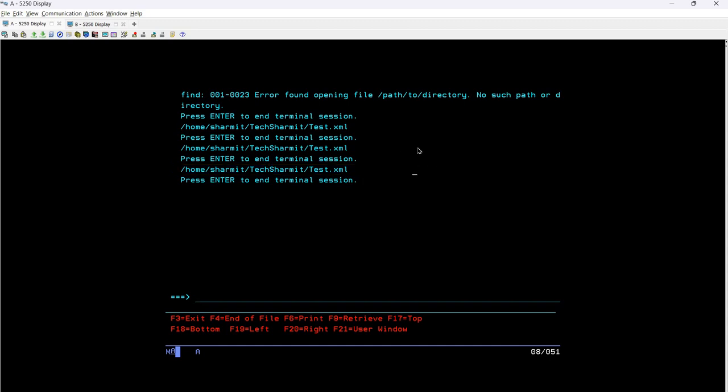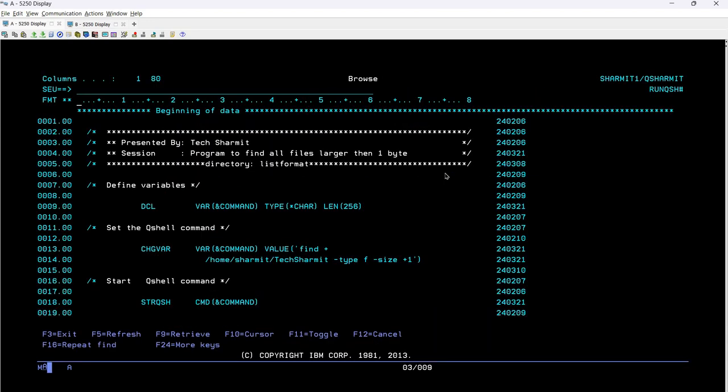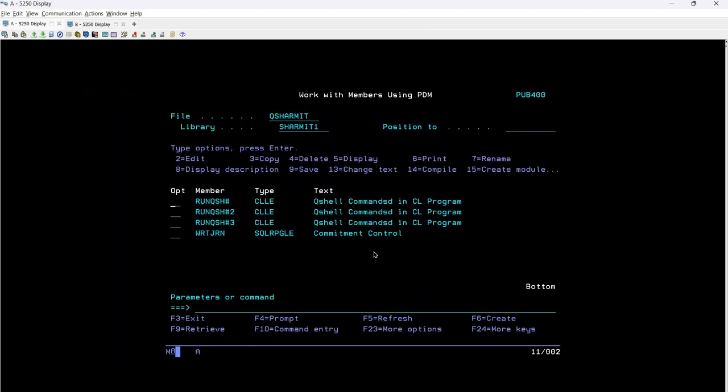In case you would like to change your size condition in the command, you can go back to your variable, and here instead of +1 you can make it +100, +10, +50. It is up to you. Clear? So that's how we use this command in order to list down files on the basis of size.